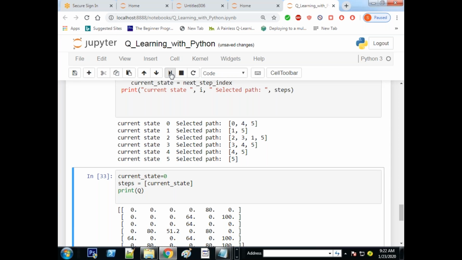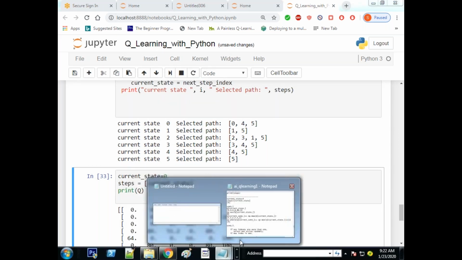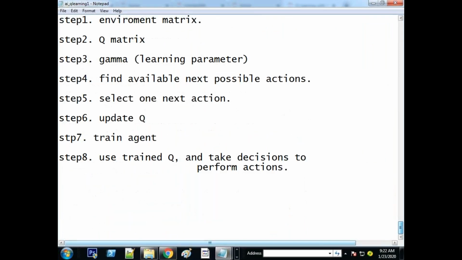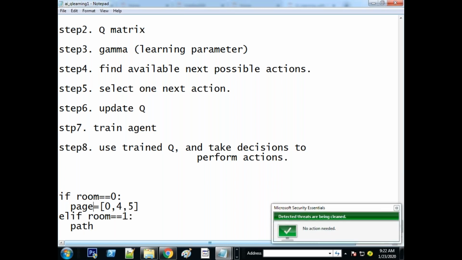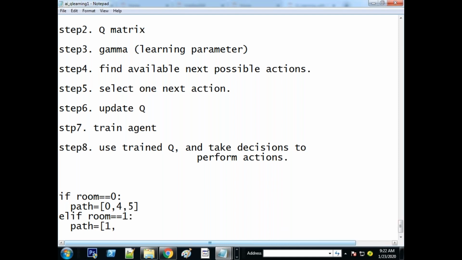Whatever programming we are doing, that is rule-based programming. So the same thing in a rule-based program. What is the style? The style is like this. If room is 0, then path should be 0, 4, 5. This is what rule based is. Else if room is equal to 1, then what is the path? Path equals 1, 5. That's it.